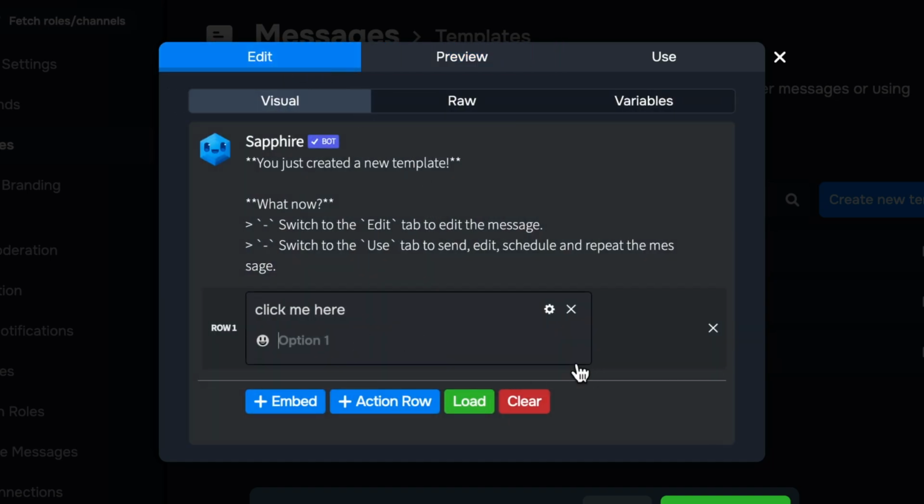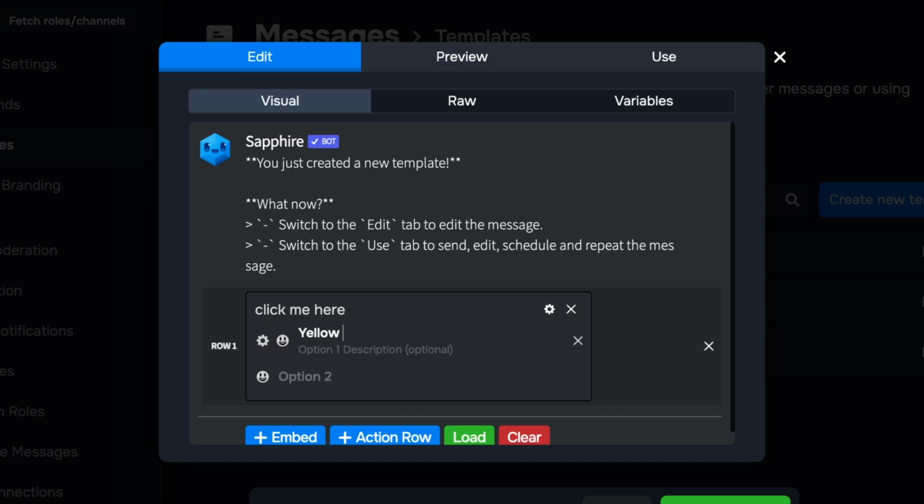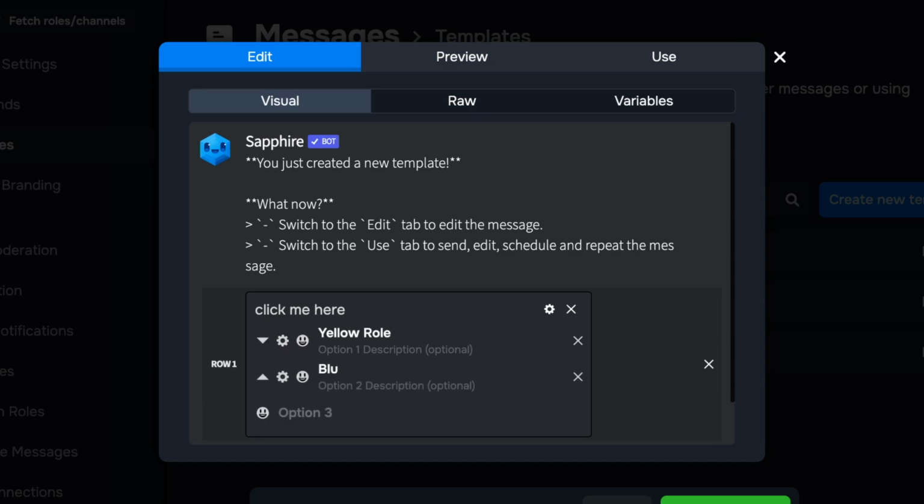Now add the options to the drop-down menu. You can name them whatever you want. This is the name people will see when they click the drop-down menu. Below this name you can enter a description for the option. It will appear as small text below the name.